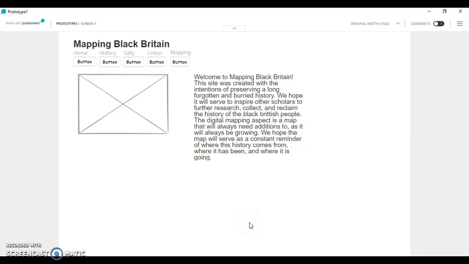So this is the home page for my web page prototype for this project. As you can see, I'm using Just in Mind, and this is prototype 1 for the very first page, which would be our home section. And our running title so far is just Mapping Black Britain, since we don't actually have a web page up and going. And of course, our home page would have an all-inclusive photo to kind of tie in everything that this whole site will talk about.